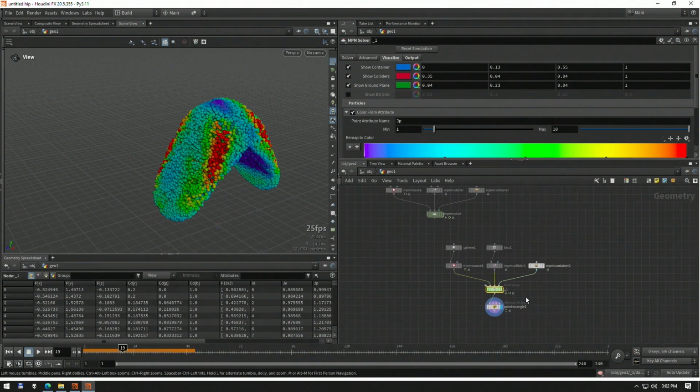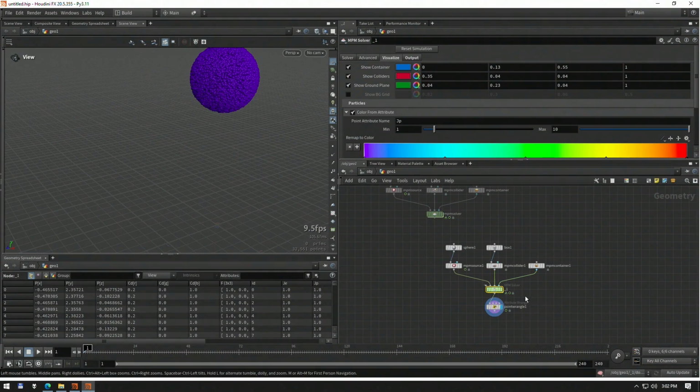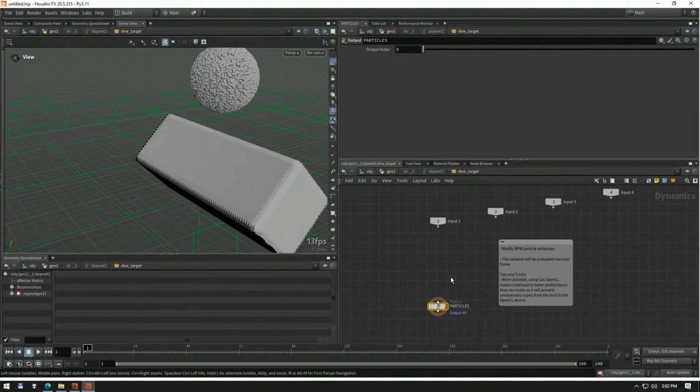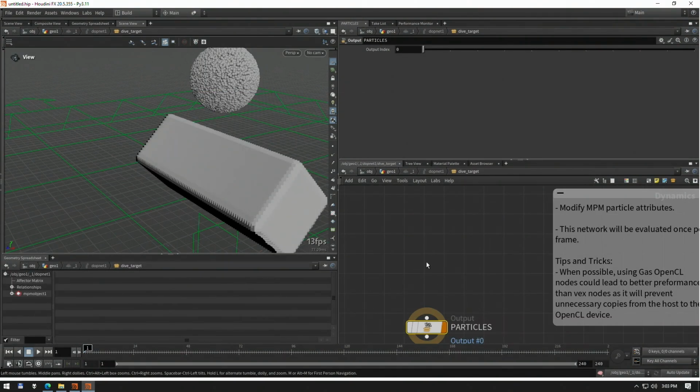Oh, and maybe one last thing. There's a dive target, so you can dive inside of this node, and you can put some pop nodes, VEX nodes, OpenCL nodes if you want to have more control over the simulation. If you want to add some wind, some noise, you can do it here.